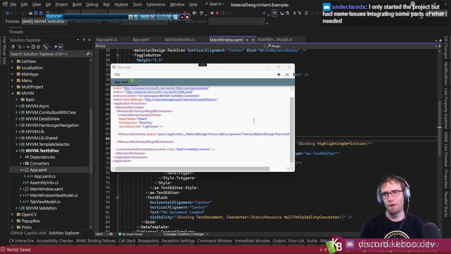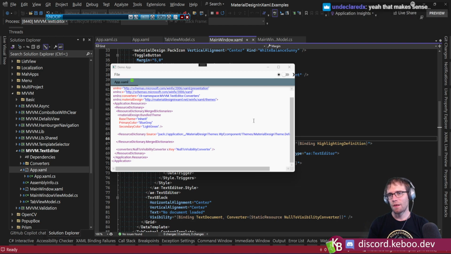Yeah, let's see. I have a hobby project that I'd love to turn multi-OS, but it's pretty hard even with Avalonia so far. C++ at the moment. Yeah, integrating with some parts of what I needed. Yeah, and that is one of the things that gets very difficult.